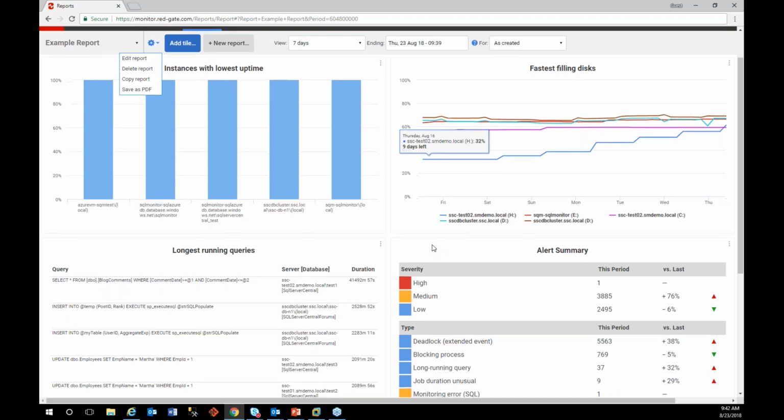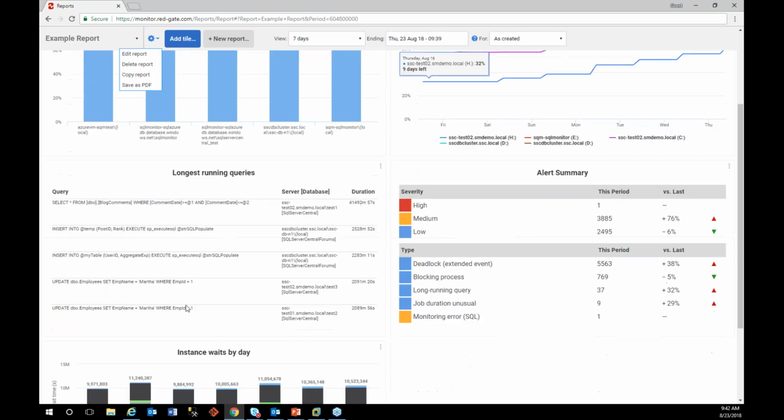This is an attribute that we are looking at, and it could be a possible feature release as we move forward. A nice little synopsis in terms of my longest running queries. What server was that query on? What was the duration of that query?